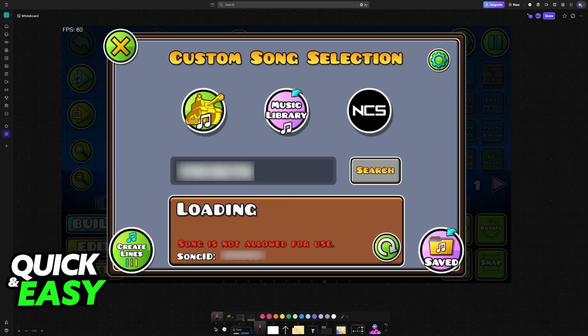Now, sometimes you might see this message, "Song is not allowed for use." This is a decision made by the creator of the song. If you see this, then sadly you will have to change the ID because the creator does not allow this song to be used in Geometry Dash.